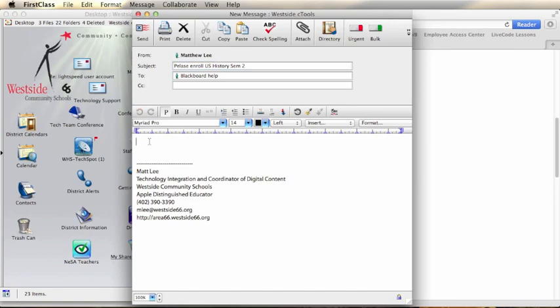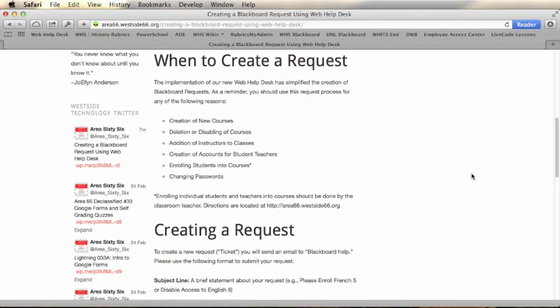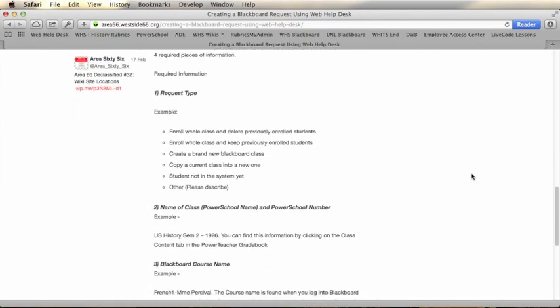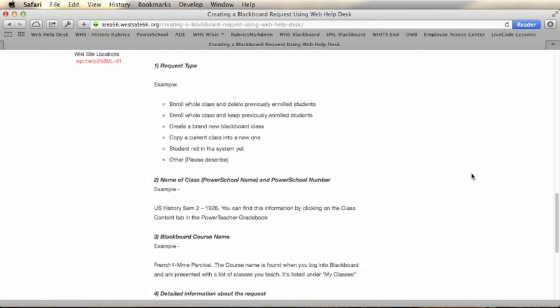Now, in the main body of the email, this is where you're going to need to put all the relevant information. The more detailed you are and the more complete your information, the more time it'll save by eliminating follow-up emails, and that'll allow the request to be completed quicker. There are 4 required elements that you need to put in here, and they're listed on the Blackboard help site.